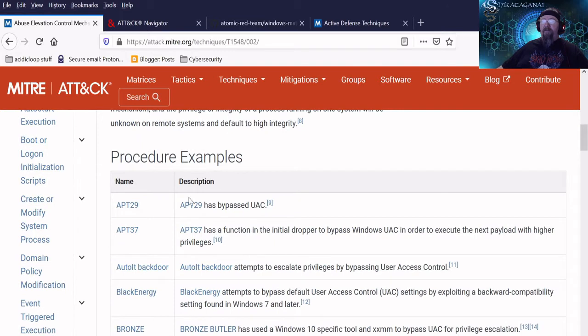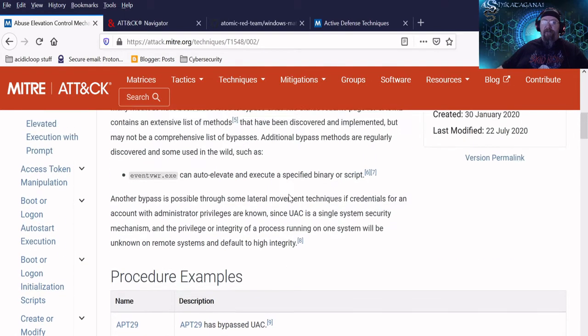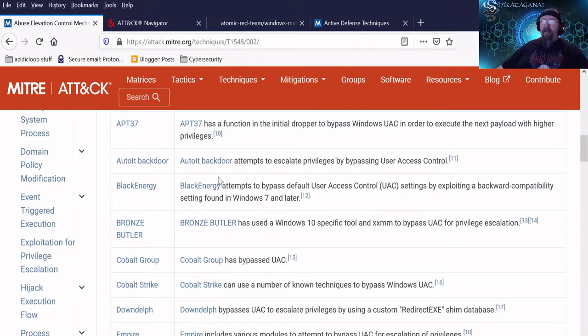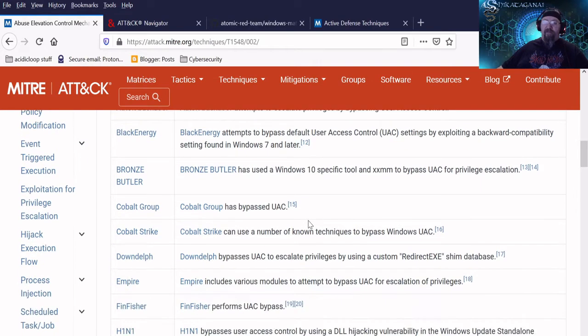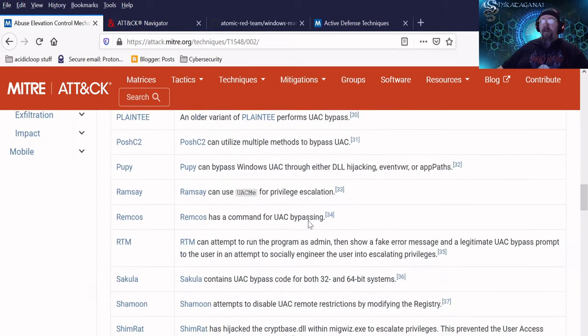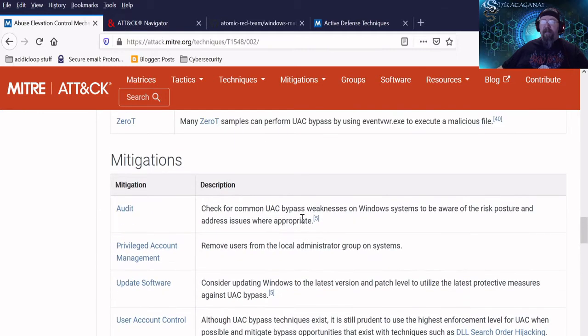And then we go down through and we see procedure examples, and we start seeing all these different groups that have used this tactic, or I'm sorry, this technique, to bypass account controls. And down through here, as you can see, you can click on any of these and see exactly what they did, what kind of tools are being used, that sort of thing. And then when you scroll down a little further, they'll start getting into mitigations.